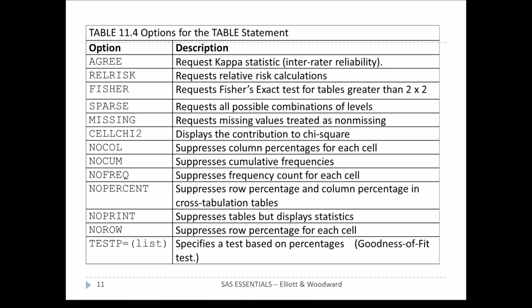Sparse requests all possible combinations of the levels. Missing requests missing values be treated as non-missing. Cell chi-square displays the contribution to chi-square. So if you're familiar with calculating chi-square and want to know how much of the chi-square value is contributed by each cell, that's one way to do it. No column, no cumulative, no freq, no percent suppresses those various things, as does no print and no row. And then test P equal list specifies a test based on percentages, and we'll see an example of that.